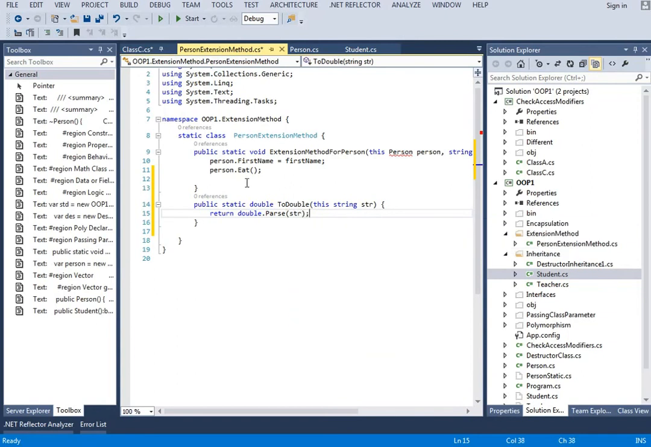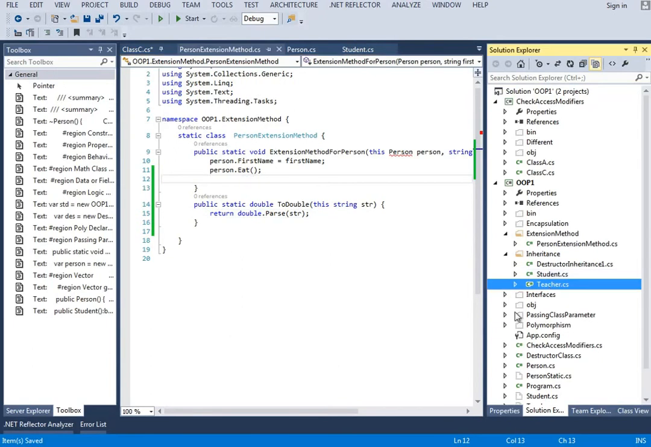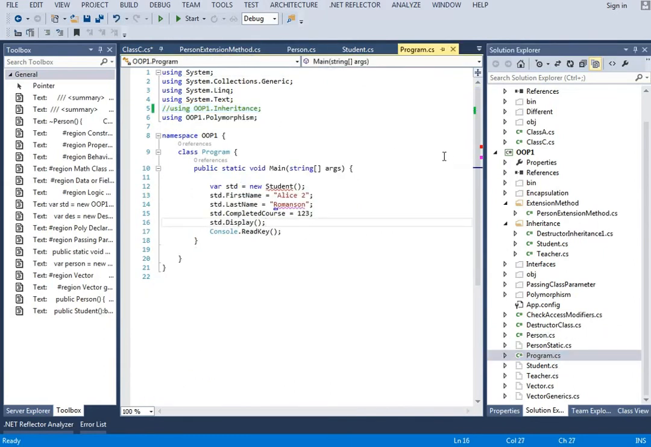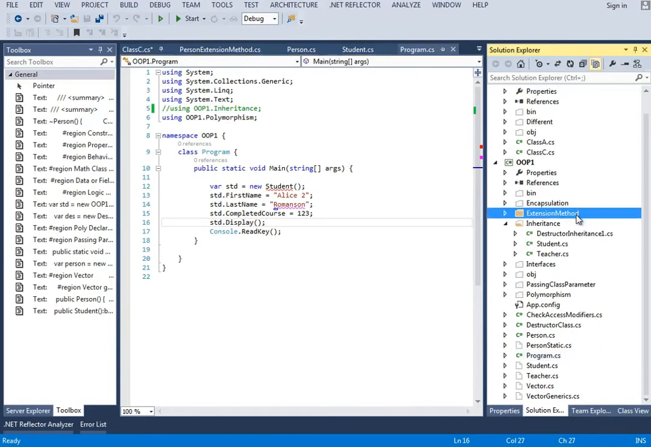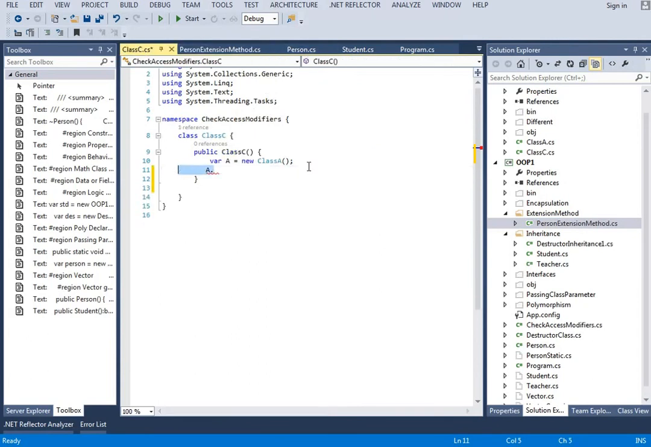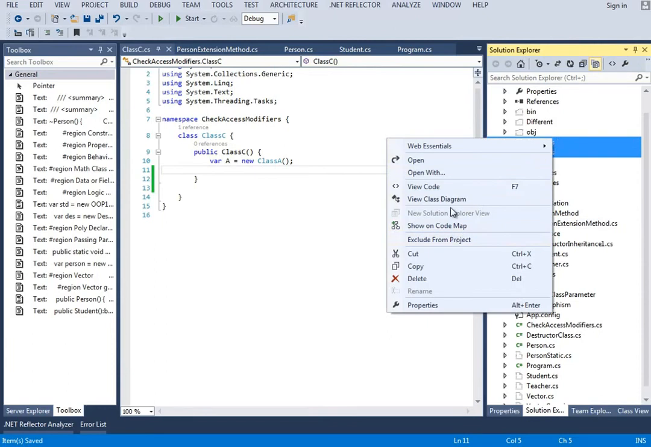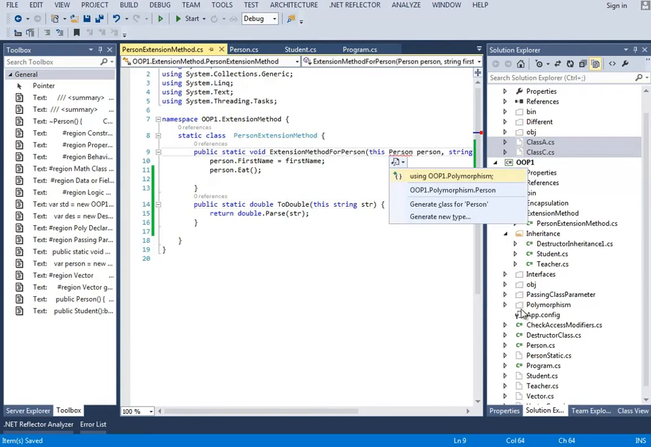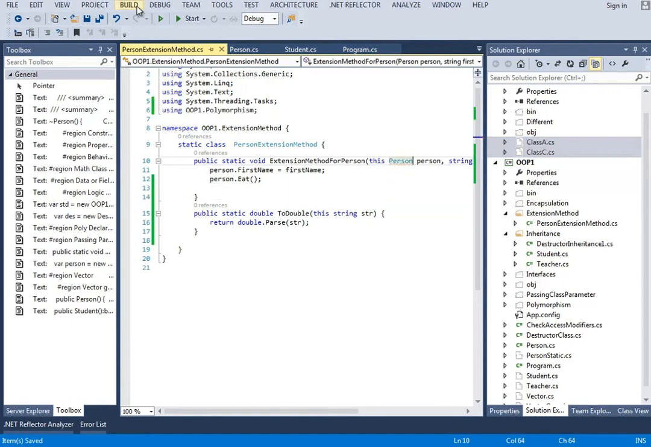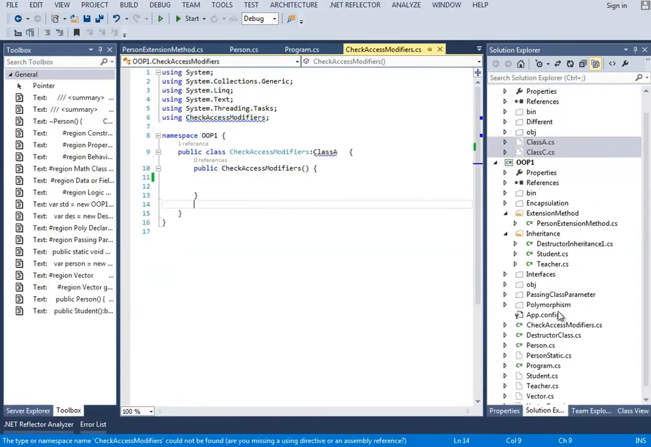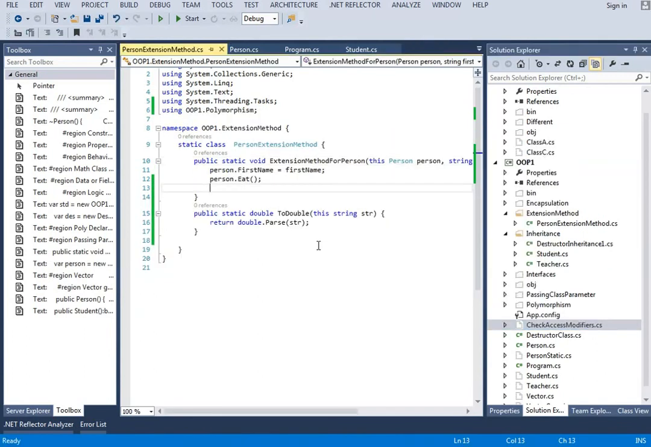That's it. So if we just go to any class, let's say any portion of the app, let's say in the program, we have to include the namespace of the extension class. So let's just delete or exclude those files so that I don't end up having an error, and import this so that I don't have any compilation error. Let's see, do I have any compilation error? So I have.